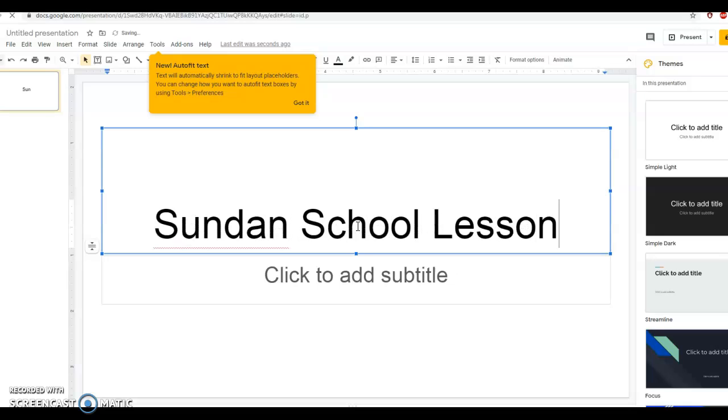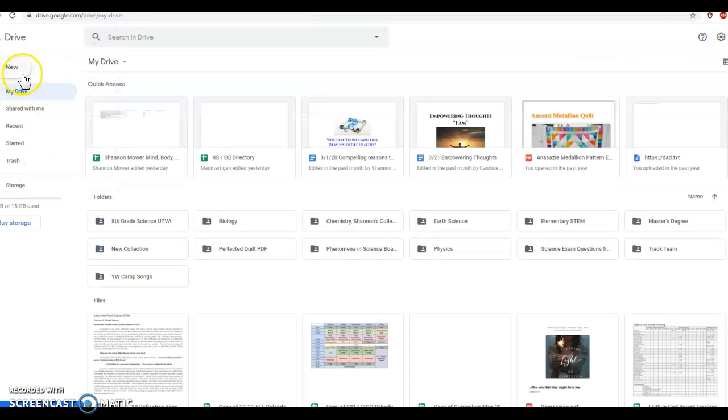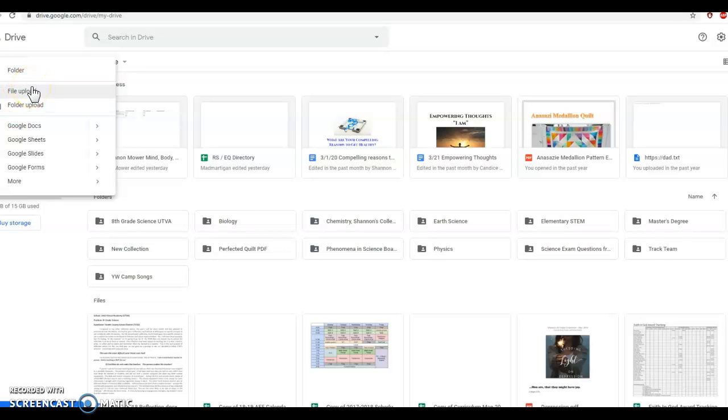We can go through and it works the same as PowerPoint, so I'm sure everybody knows how to use that. If you don't, you can message me and I'd be happy to show you. You can even upload if you wanted to. You can push the new button, choose file upload, and upload your PowerPoint if you made it that way, and you get it to run.